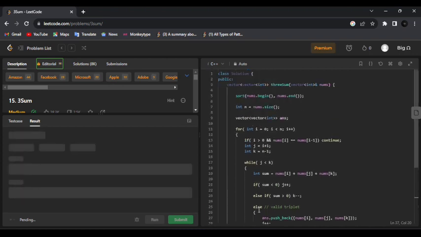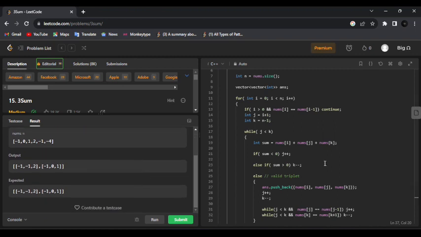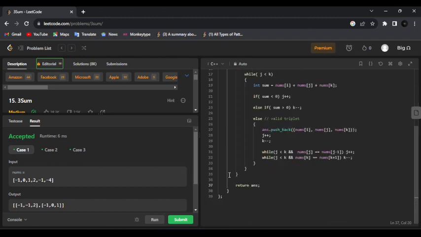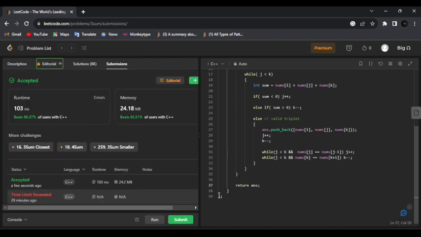Okay, let's run this now. You can see the sample test cases have passed. Hopefully this time our solution will get accepted. Let's submit this solution. And it gets accepted finally.